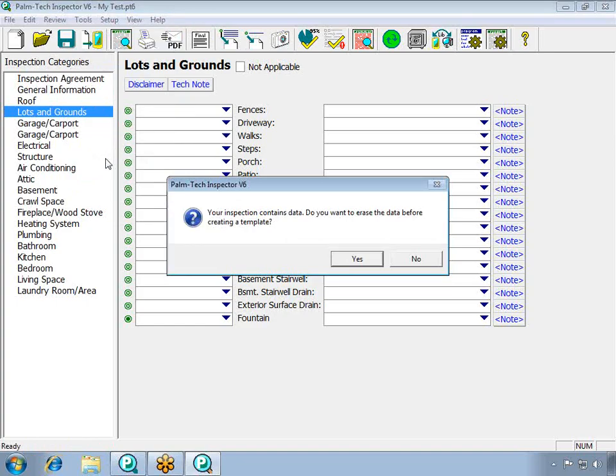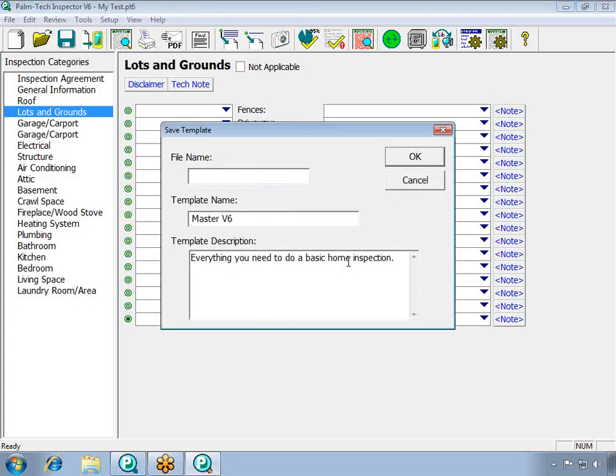The first window that appears asks if we want to erase the data that has been entered before creating the new template. This means that somewhere in the template we have an answer typed in, so we want to click Yes. Next is a window that allows us to give our template a name. Let's call this Master with Changes. And we'll click OK.